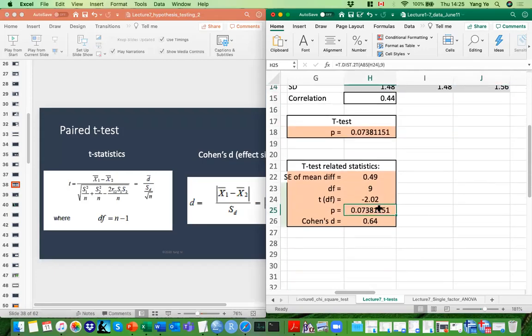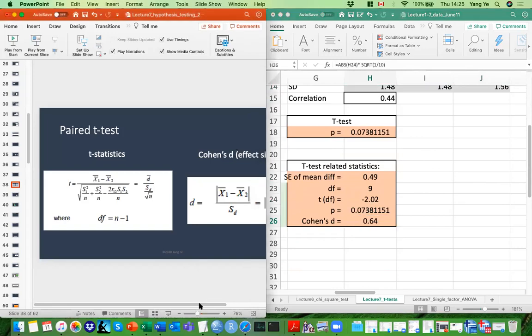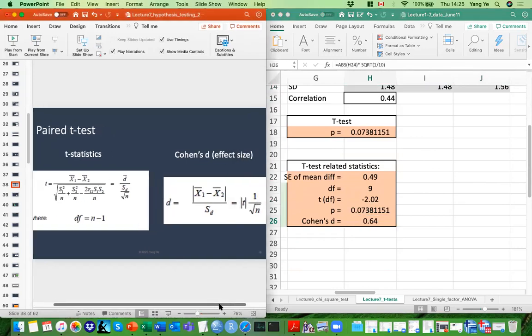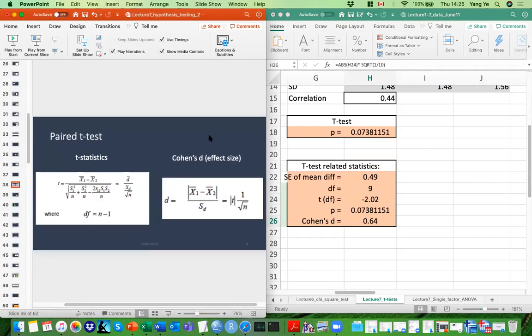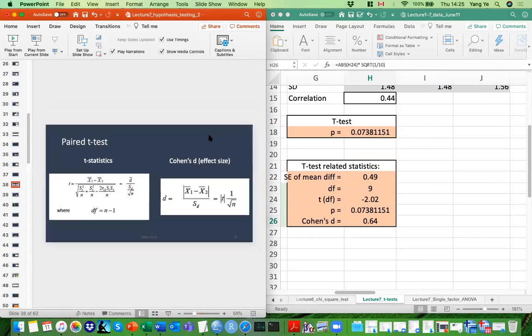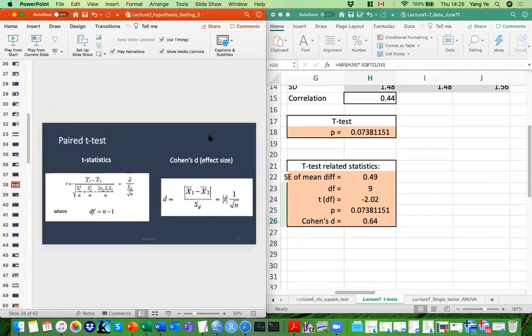And that's our p-value, and that's our Cohen's d, based on the equations shown in the PowerPoint slides. Okay, so that's how it's done. Again, you can figure this out at your own pace at home.